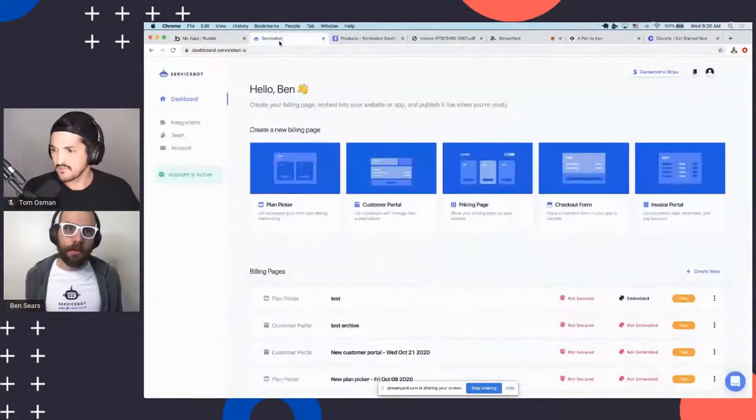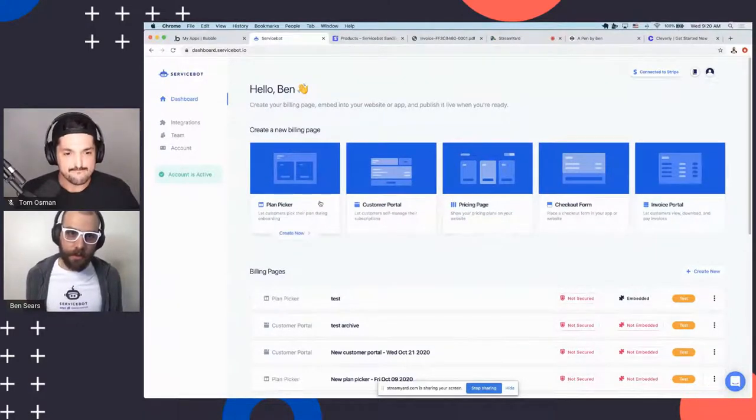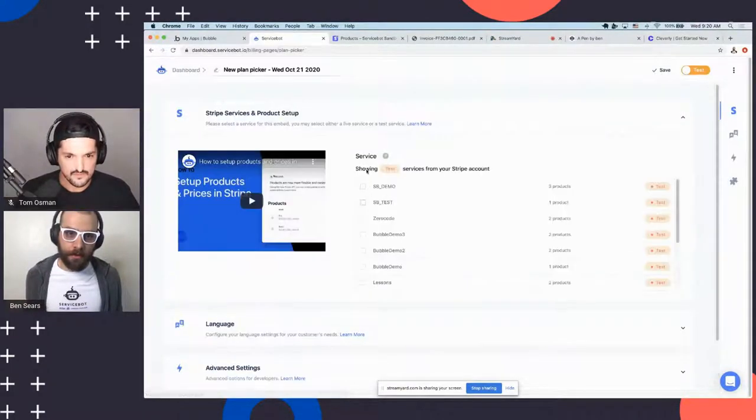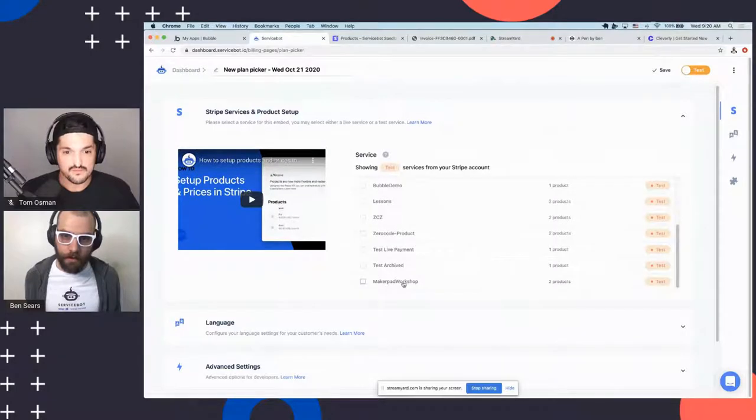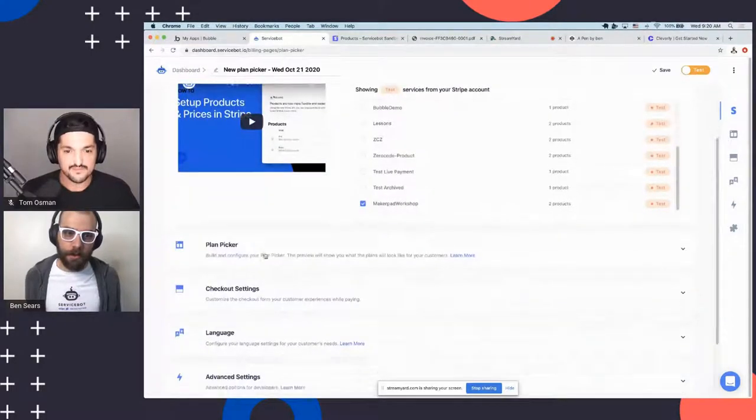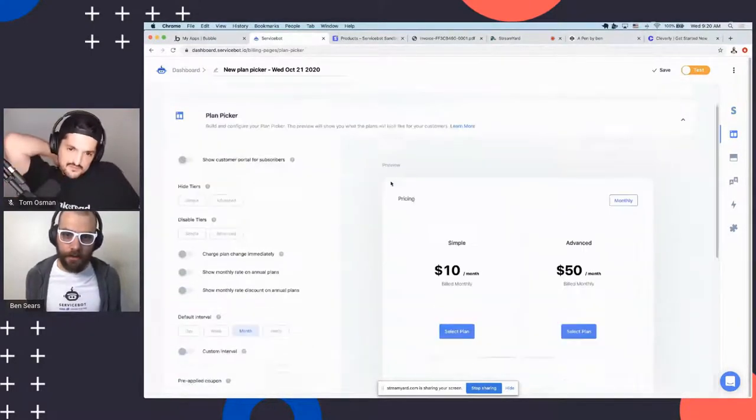Actually, I'll show you how it looks in our Servicebot before I do anything in Bubble. So let's say we want to just make this a plan picker. The service name that we put, that SB service, should show up on this list. There it is, MakerPad Workshop. So if we select that, we can get a nice preview of how this is going to look.